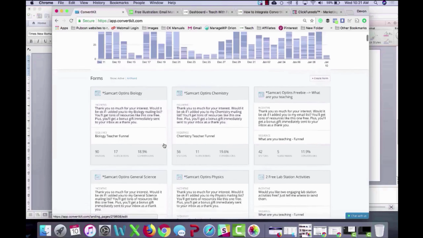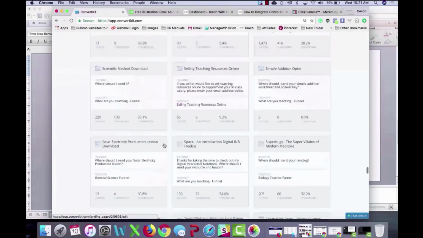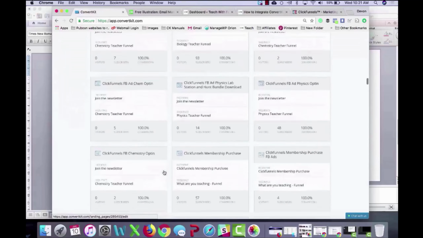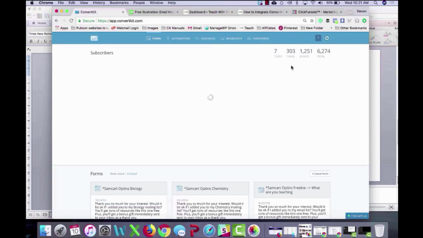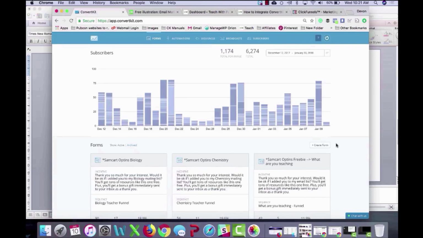These are all the forms that I have. I have quite a few forms, as well as landing pages. Now I'm going to show you how to make these. You can also toggle this as well. Last 30 days. This gives you a different perspective of the same thing. So we're going to go to Create Form.